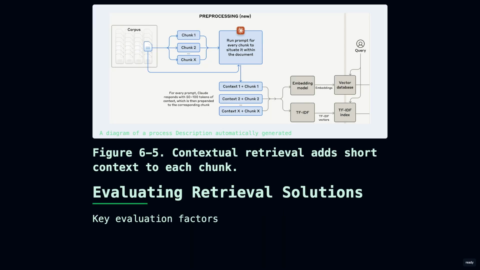A useful evaluation starts with a checklist. We want to understand what the system can do, how it performs, and whether it will still work as your application grows.